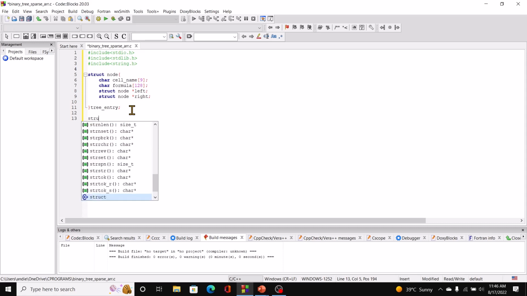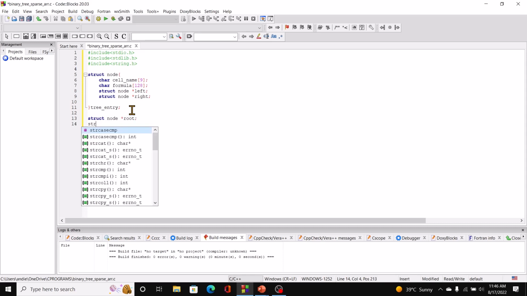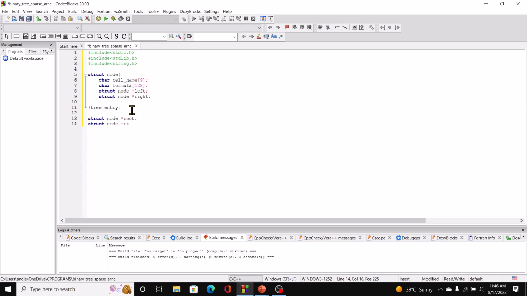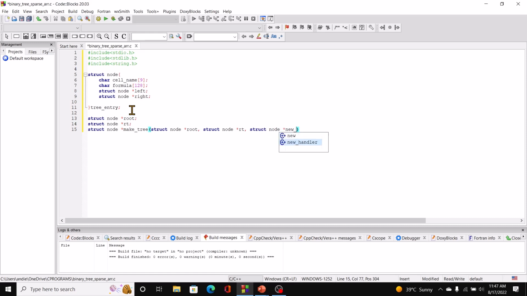Then we need some variables. So struct node *root and struct node *rt. And then we have struct node *make_tree, which is the function to build the tree. So struct node *root, and there's going to be one parameter, struct node *rt is another, and struct node *new_cell. That will be the new cell that's going in every time we want to add a node to the tree.